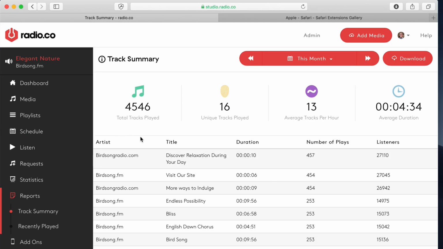Finally, under reports here, this is the track summary. This basically shows you the number of plays for each song that you have on rotation. It's very, very useful for reporting. It will also show you the number of listeners who heard this song.